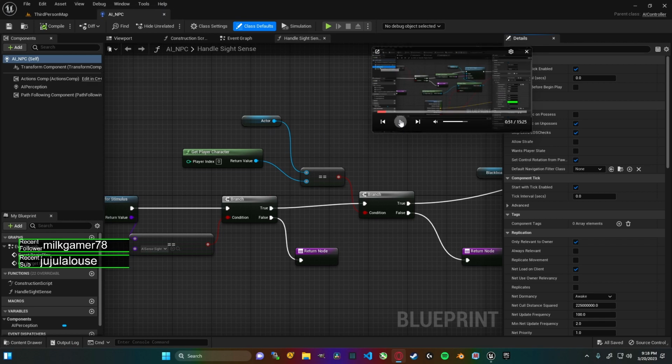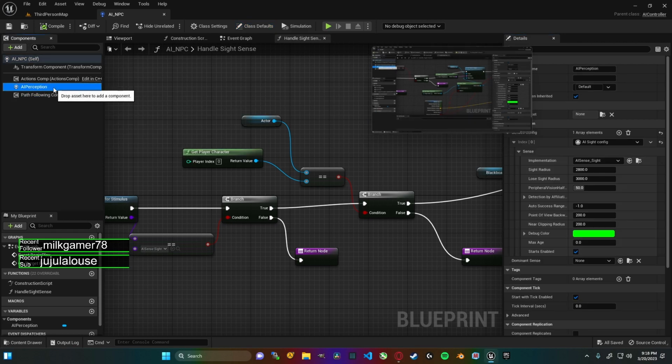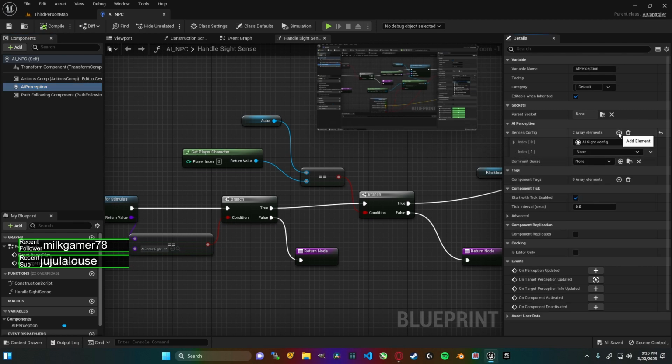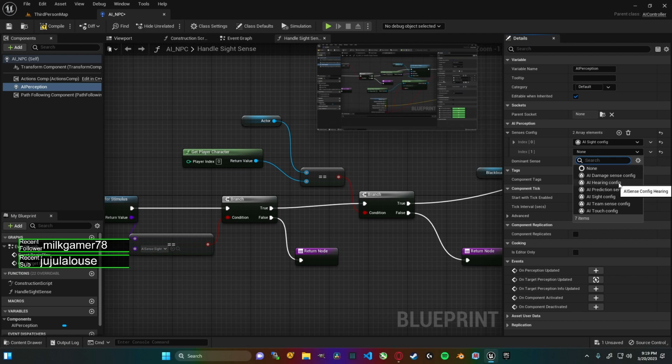AI perception. Oh, that's right, we put it on the AI NPC. Component. And on the right hand side, I've got sight already in there. Minimize that and just add another one, and this one is going to be the hearing configuration.